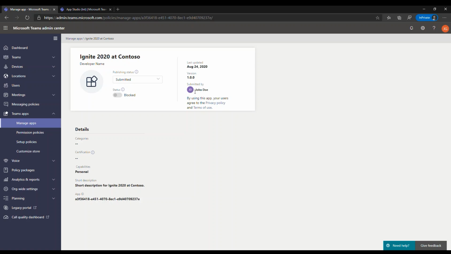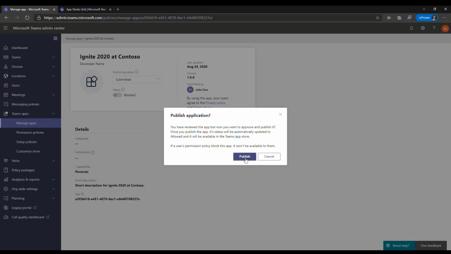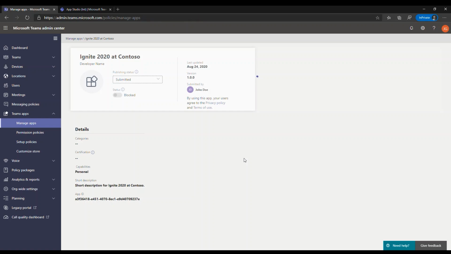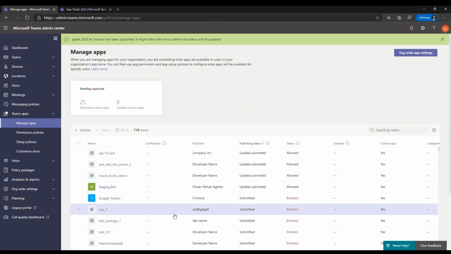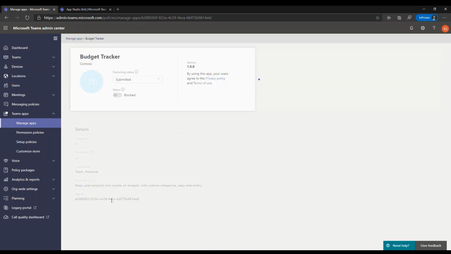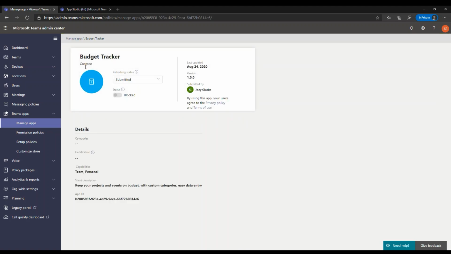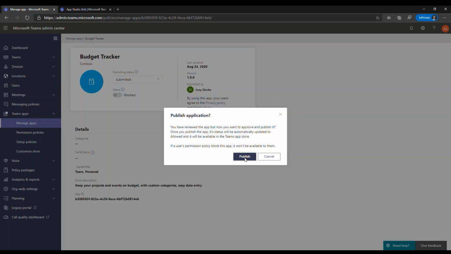So here's the identity of who submitted this app, some metadata about the app, and if I'm all clear to approve it, then I can just click publish and publish the application here. And now that Ignite 2020 app will be live. And I'm just going to go ahead and also approve the budget tracker app. This was submitted by a different identity, and we'll publish both of them.